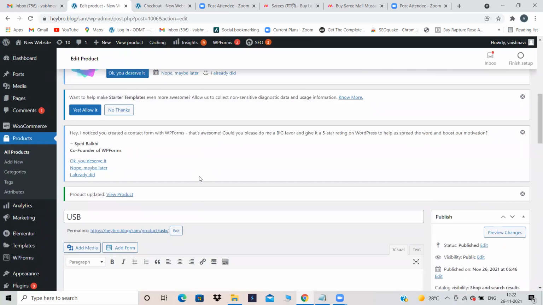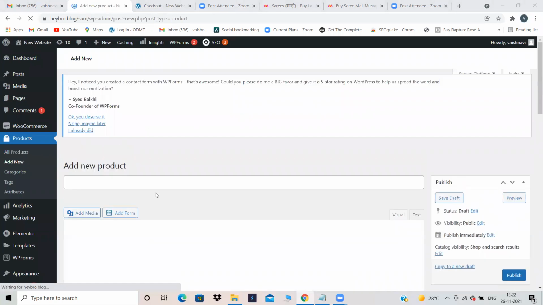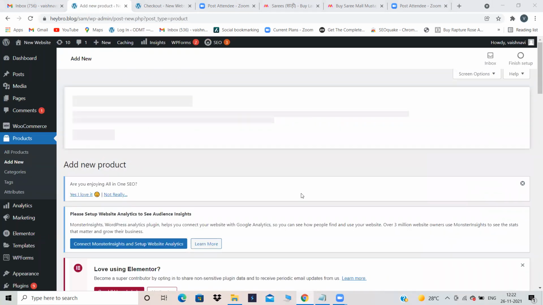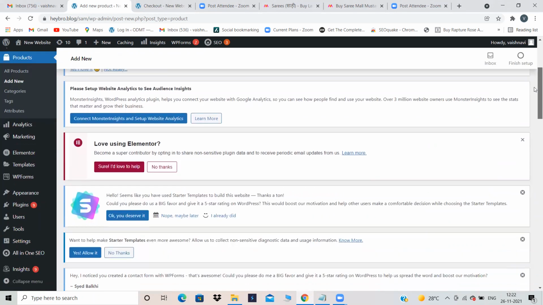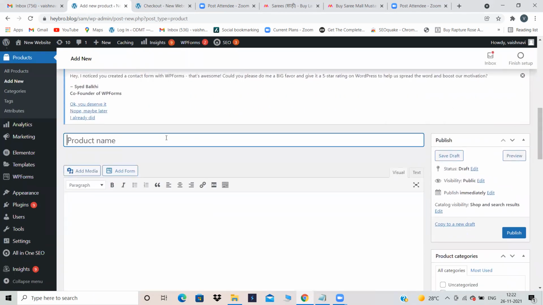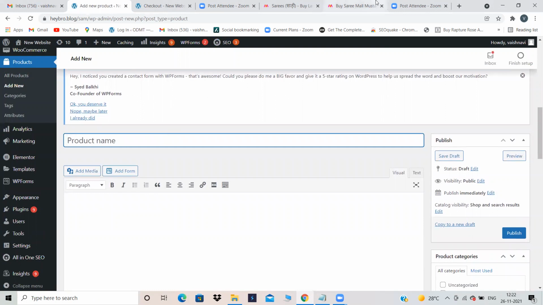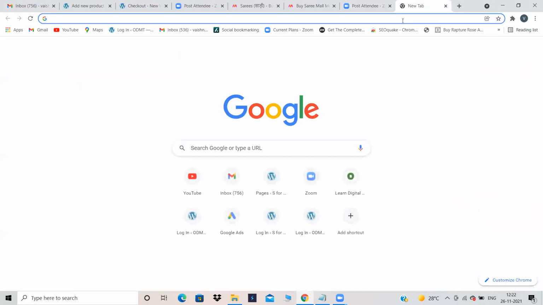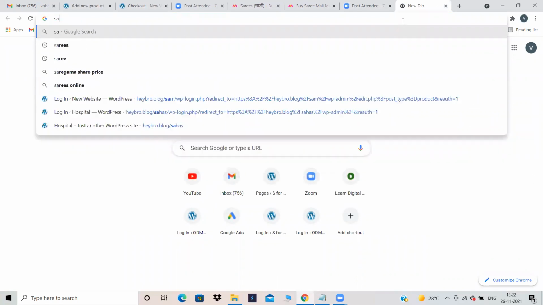Yeah, variable product means which have different colors and sizes. Okay, different colors and sizes. Okay, how to add a variable product then? We need to create a product. Let's take some sari. I don't have any proper sari. Red sari, blue sari.